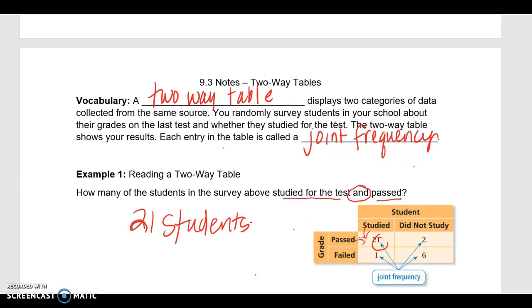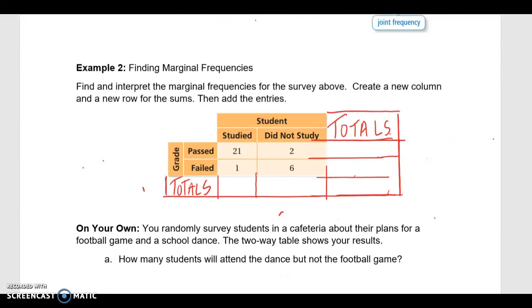For example, if I said how many students did not study and failed the test, that would be this number here, 6. 6 of those. We'll talk about that a little bit more as we move along.